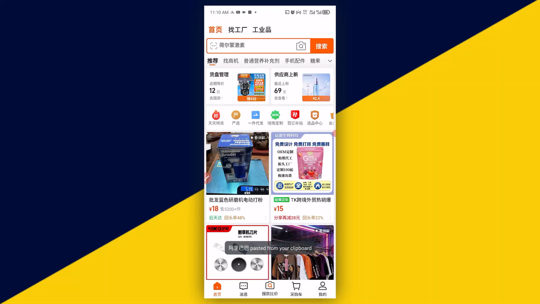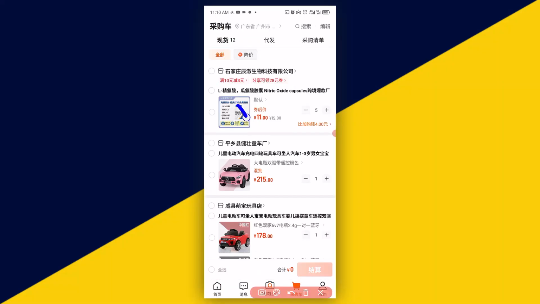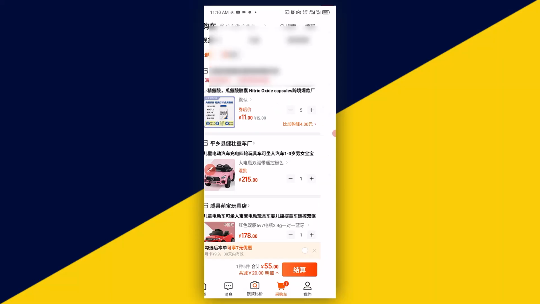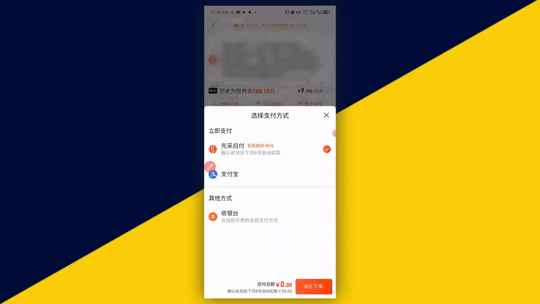The same way you add a product to cart on Pinduoduo is the same way you add it to cart on your 1688. After a successful add to cart, click on here to open your cart. Then you have the product right here. Next thing I'm going to do is to click on here to select the product. Then click on here to proceed to payment. Then scroll down right here and click on here to select the means of payment.